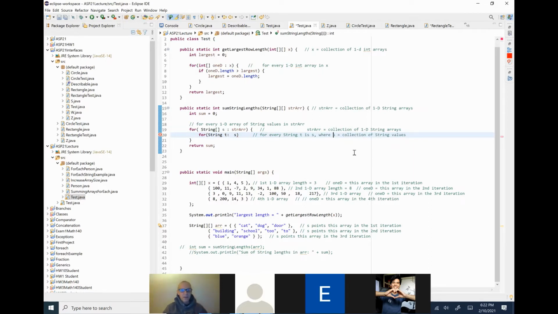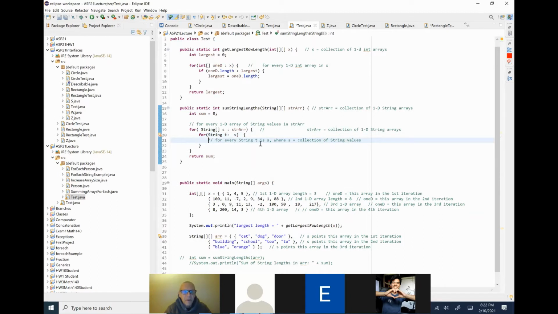So notice the dimension is going down. We now have this nested loop. The outer loop is an array of strings, and the inner loop is just an individual string. I know sometimes students have a hard time remembering that. STR, the parameter, is a two-dimensional array, and when we do the for each loop, we have a 1D array, and then the inner loop is just an individual element in the 2D array.